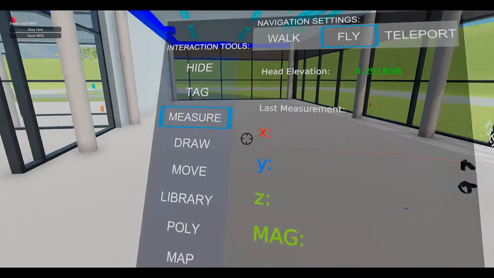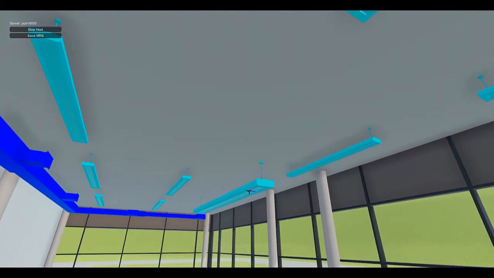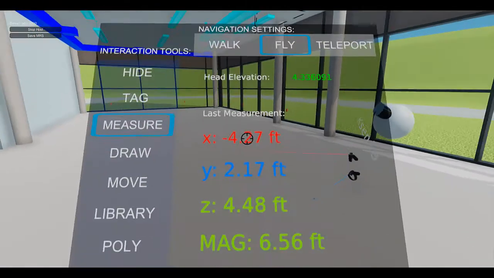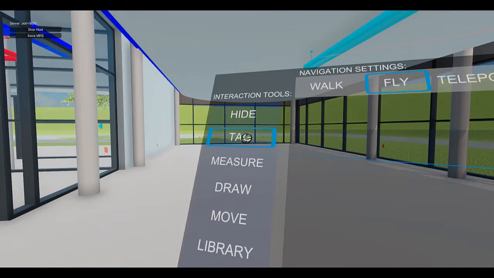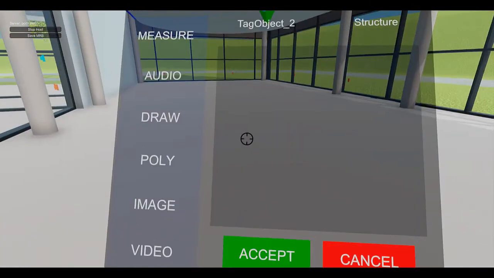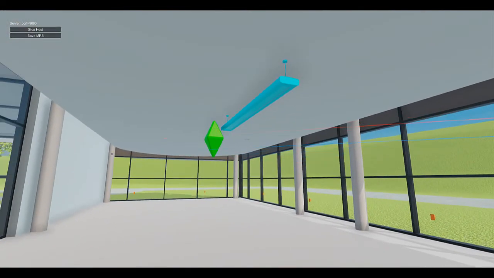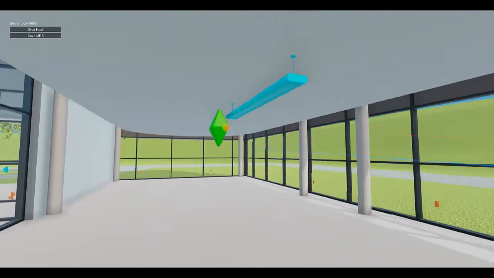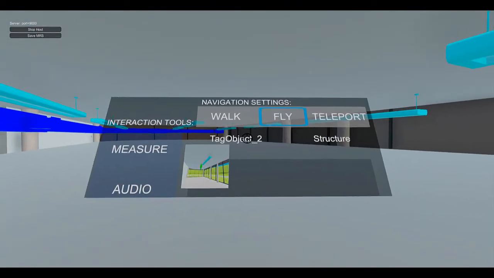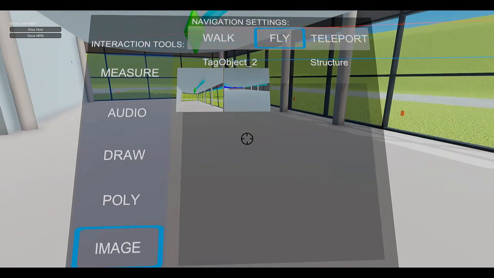Let's see how far that is. I'll make a note of it. Each tag is located exactly where you placed it in VR. Click on a tag to open its associated files and information to share with your team.